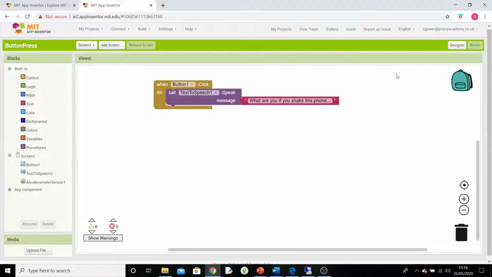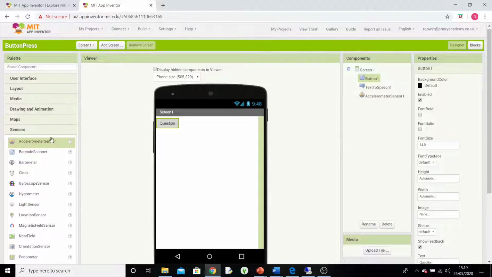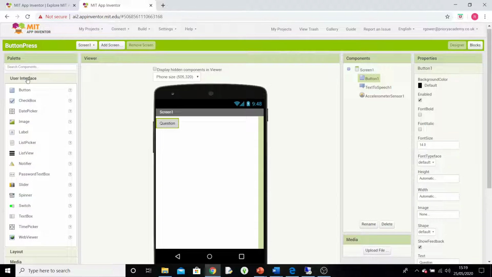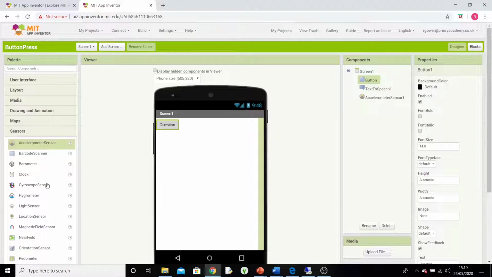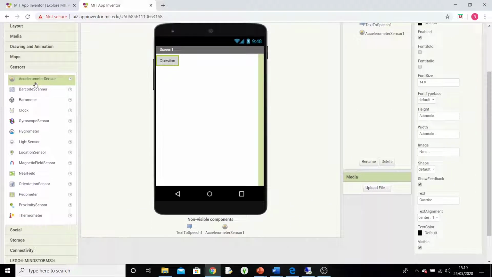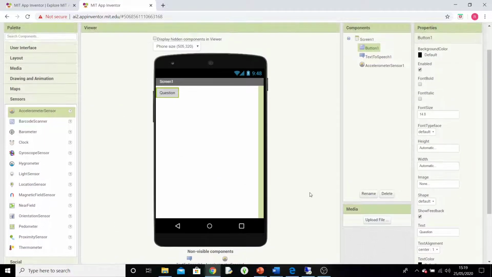So we're going to go back into Designer and we're going to go down here. So you would have been in here, user interface. If you scroll down, you've got a tab called sensors, and we're going to use this one called an accelerometer. Now an accelerometer is something that's built into most modern phones. So drag it down. I've already got one there from before. Basically what it does is it measures how quickly the phone is moving. So it's able to tell if the phone is moving.